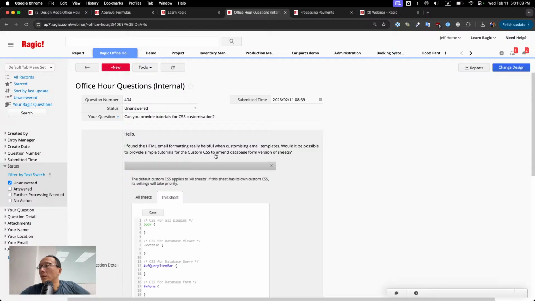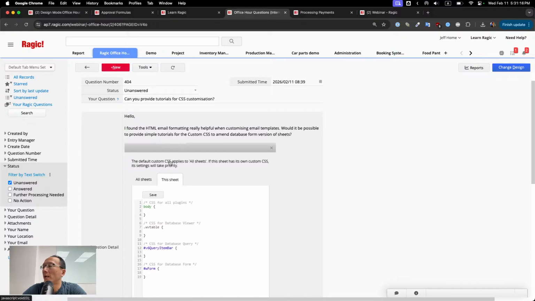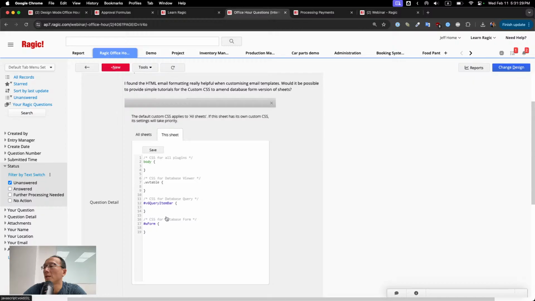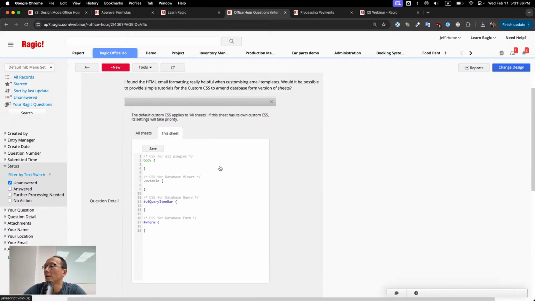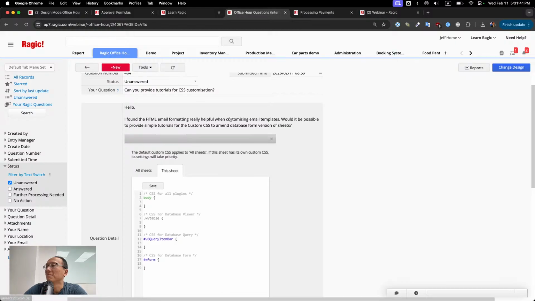Can you provide a tutorial for CSS customization? I found the HTML email formatting really helpful when customizing email templates. Would it be possible to provide a simple tutorial for custom CSS to amend the database form view of sheets? Okay. If you're not a web developer, this might look kind of weird and kind of Greek to you.